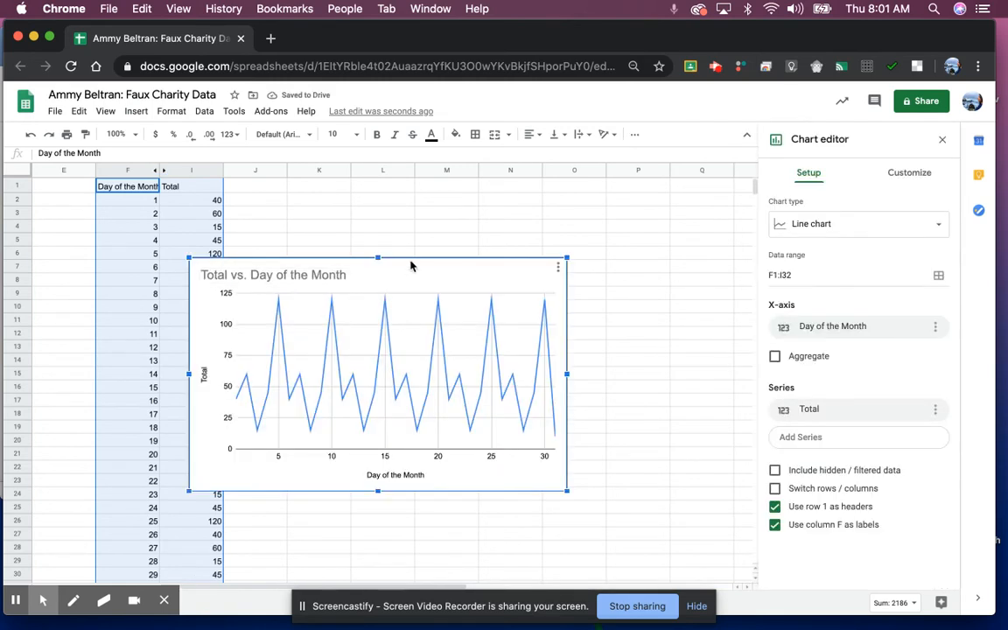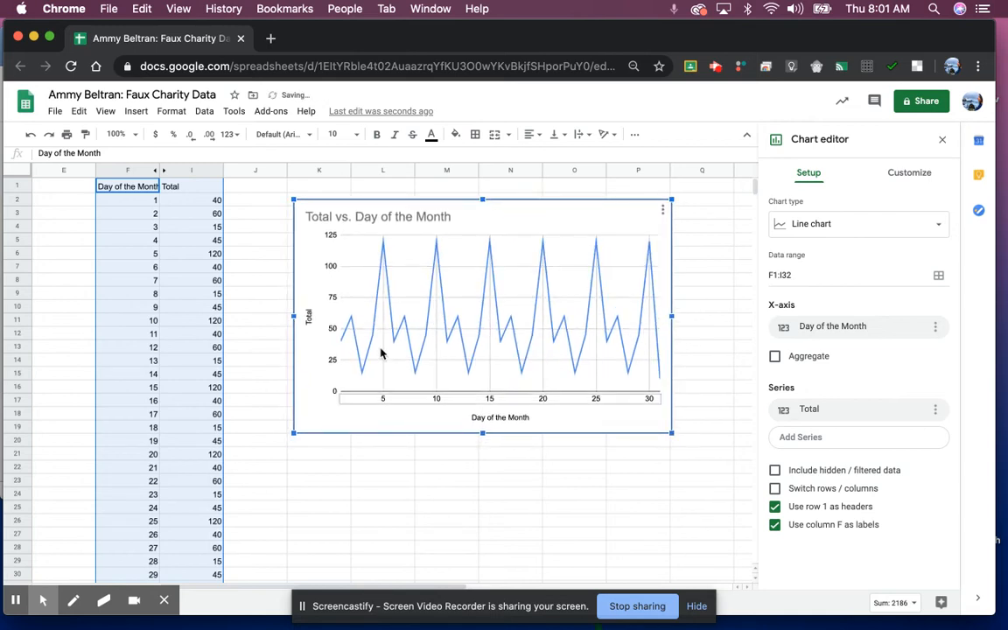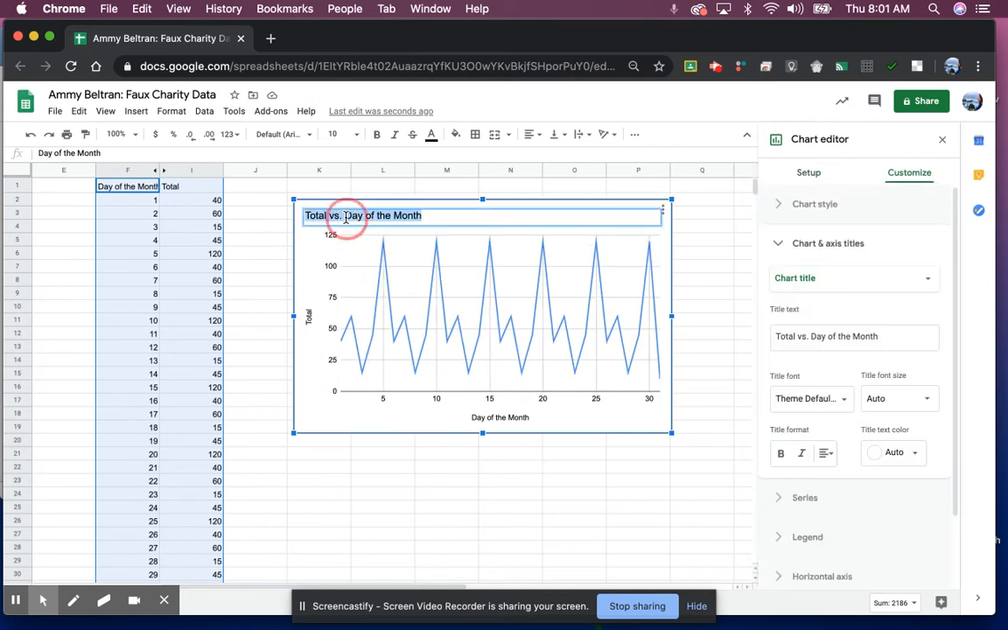And I have my chart. Mine looks like this because I just copied and pasted the same thing, so I'm going to have the same pattern. The next thing you're going to do is change your title. So we're going to say June donations, or it can be July donations or August donations. And everything gets added for you.